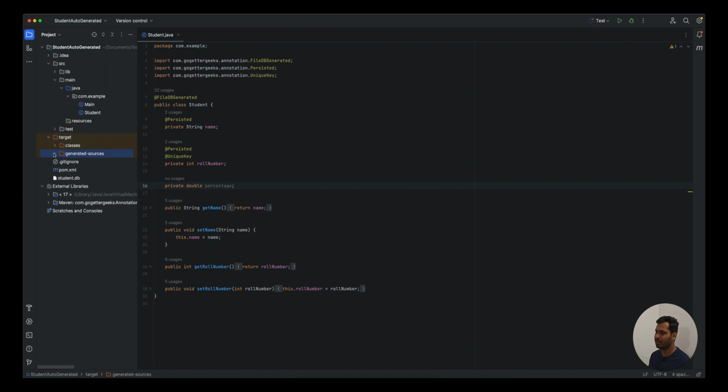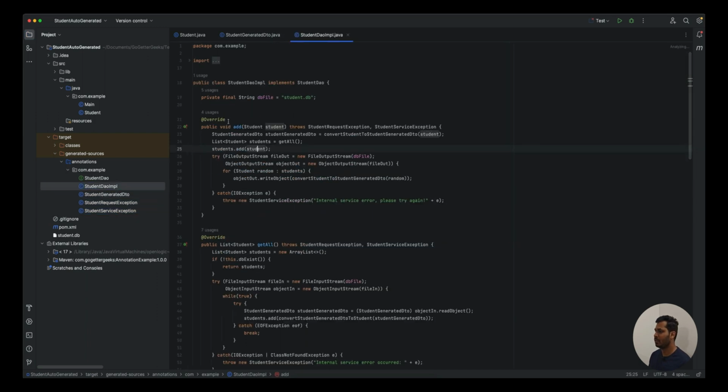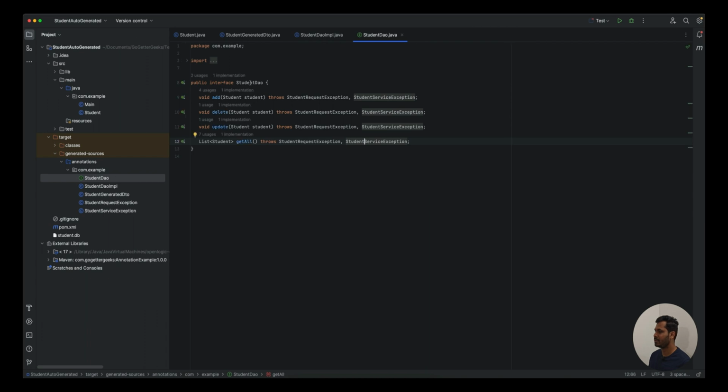There is a folder generated source. And if you look at it closely, now we have these five classes created. Two are exception classes, request exception and service exception, which we are going to talk about in detail later. Let's first look at our interface, which is student DAO. It has four methods: add, delete, update, and get all. All of these methods throw our custom exception.